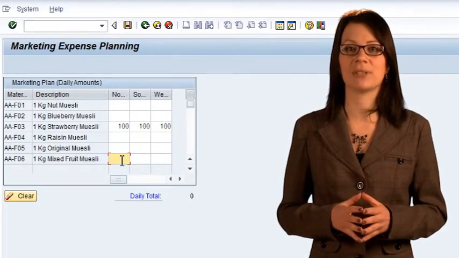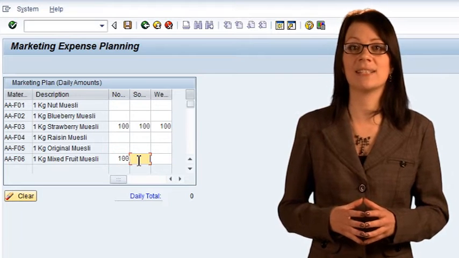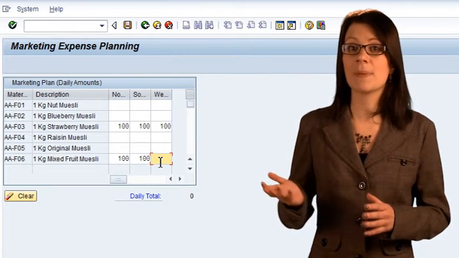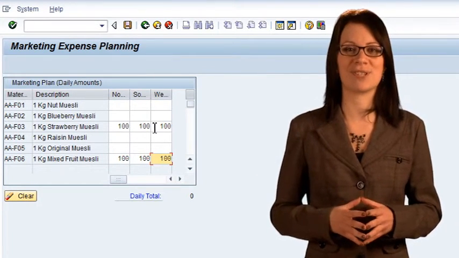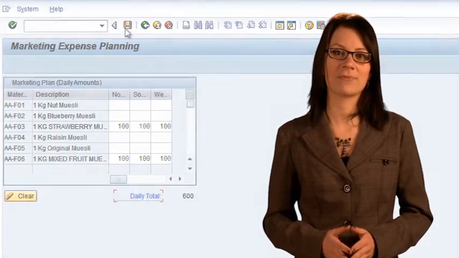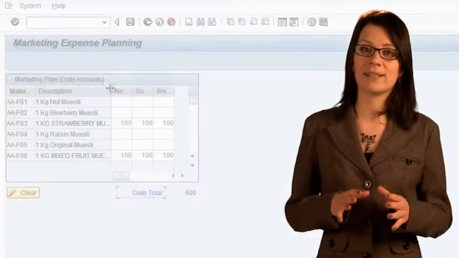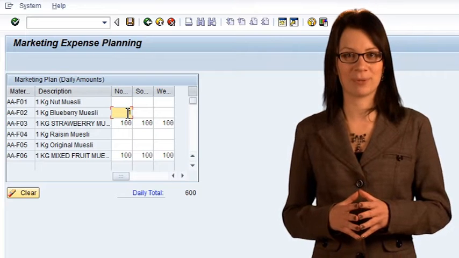Our final decision transaction for this round is marketing expenditure. This transaction is used to set the daily budget for marketing. The simulation automates the actual expenditure based on what you currently have set. Enter the amount for each material in each region that you allocate as the daily marketing budget. Click on the Save icon to commit your decision to the system. To revise your plan, enter new values or overwrite the old ones.